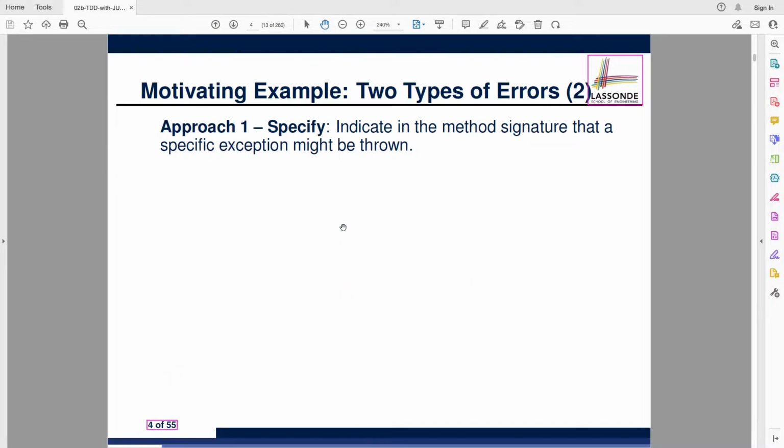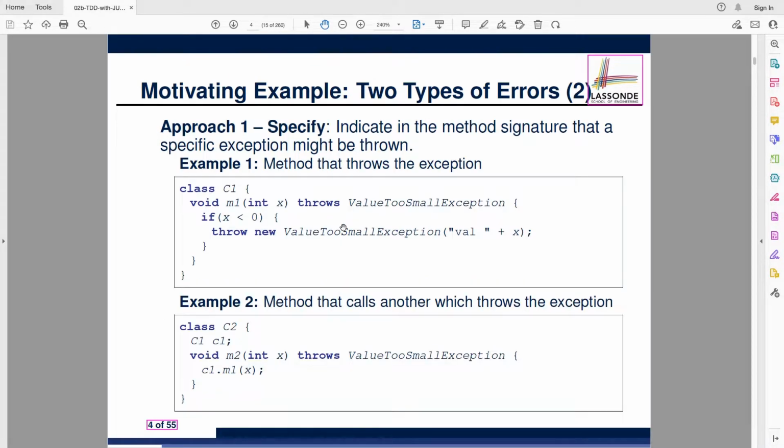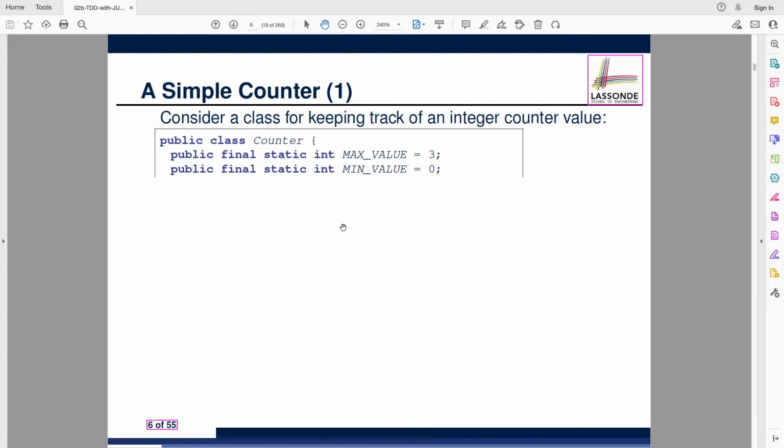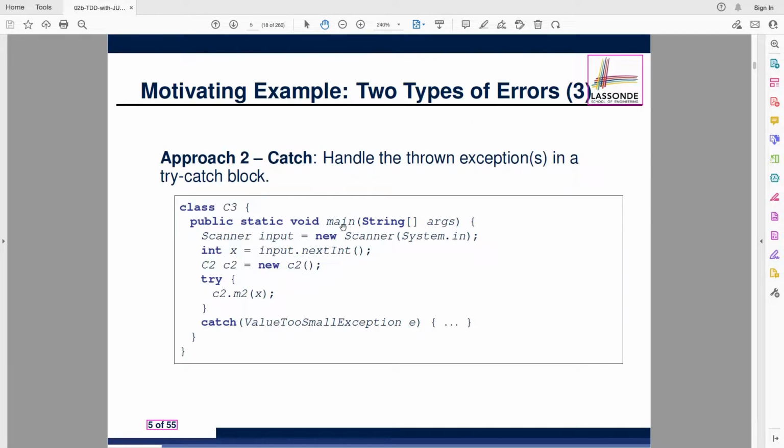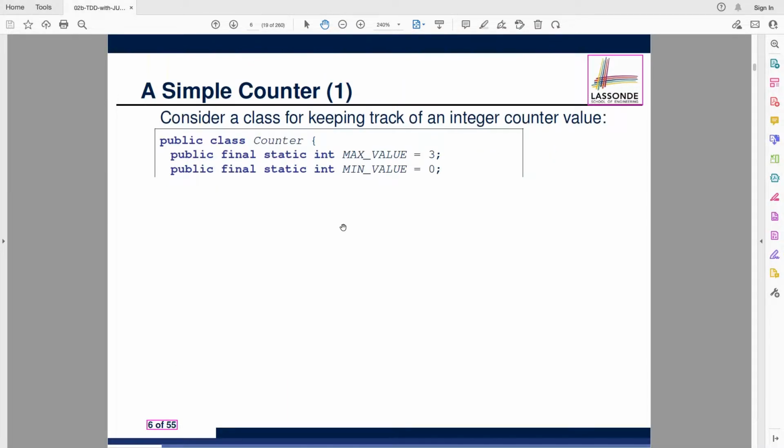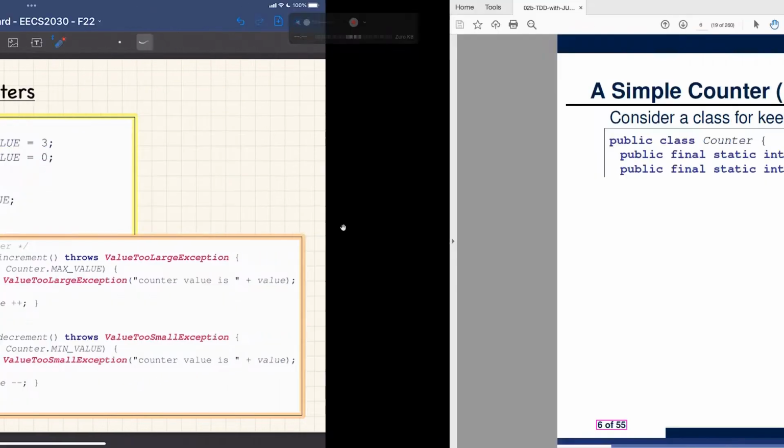All right, so we talked about how you can either specify or catch. That's something we did last time, and this is where we left off. Let's now introduce a little bit more model classes, and then we will be able to do various testing. Okay? Let me switch to the iPad right away.